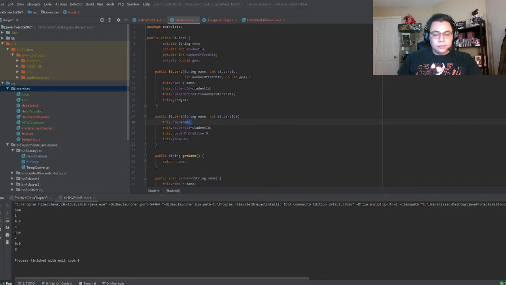So a better way to write the above constructor would be this: public student string name and student ID. And the reason why this is the case is because we can actually pass all of these in the same way we did up here. Okay, let's continue.